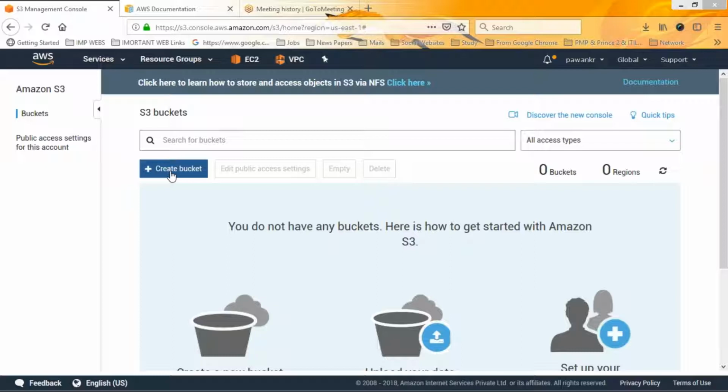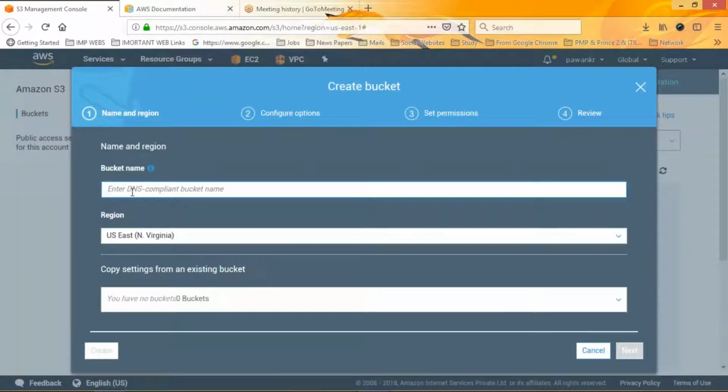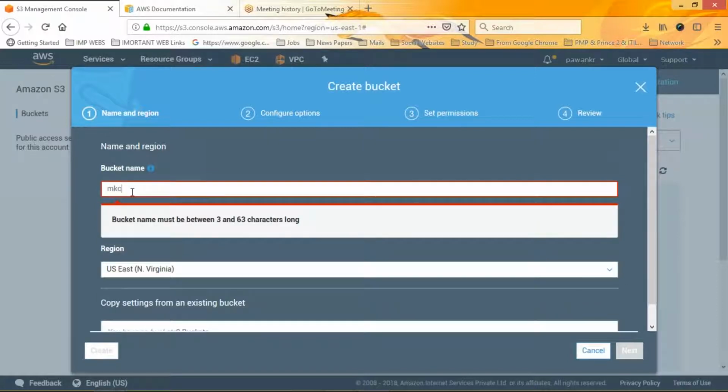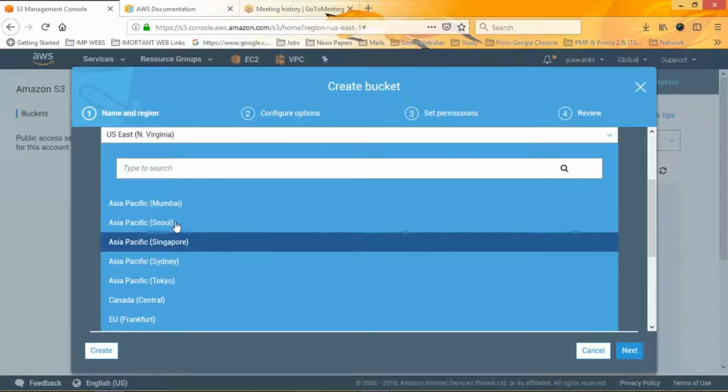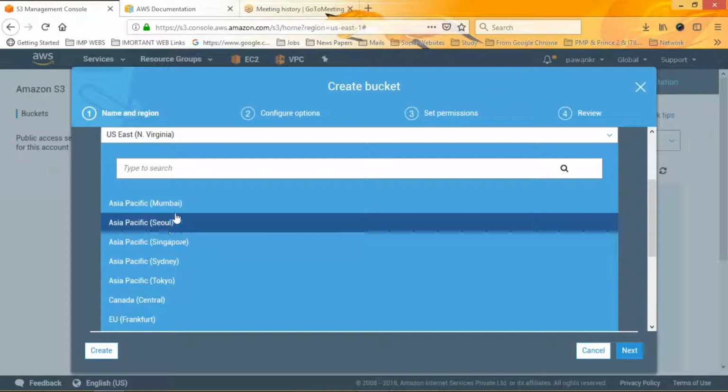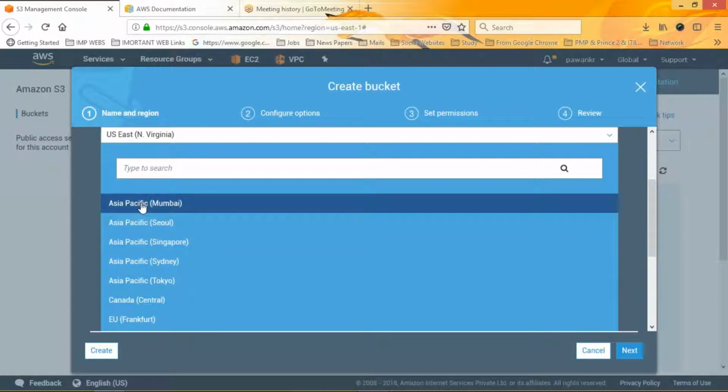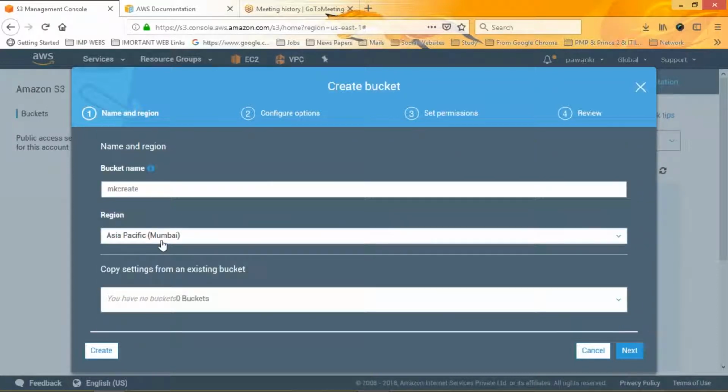Simply, you just have to create a bucket over there. Create a name for the bucket. The name should be unique, right? And you have to map this bucket to a region. We are going for the Asia Pacific Mumbai location, right? And then you simply create it.